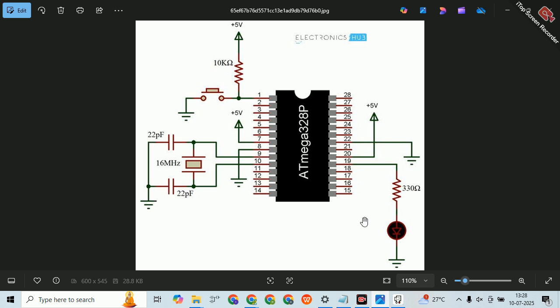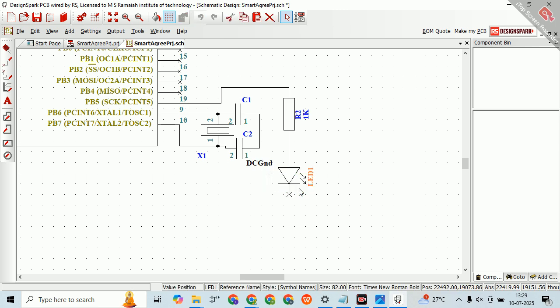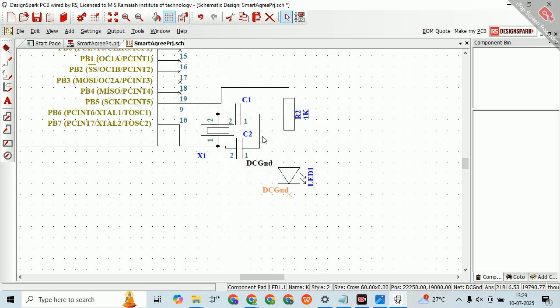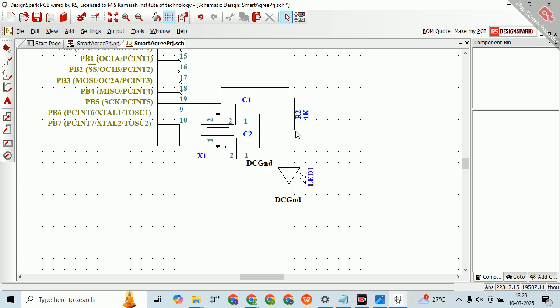Okay, and 19 to the resistor, resistor 1 into the anode, anode to the cathode. 30 ohm.